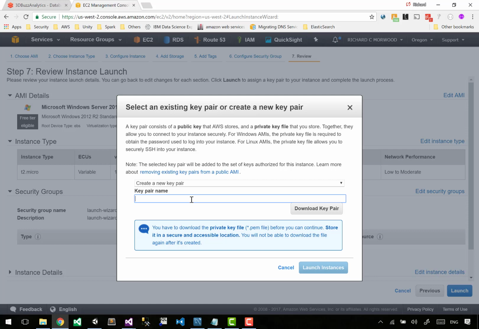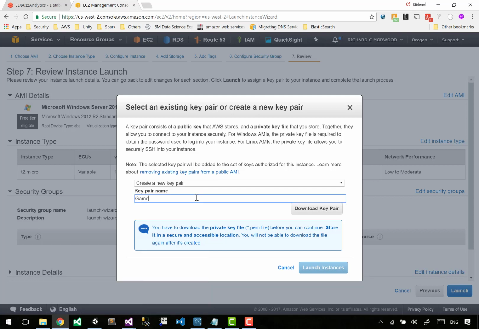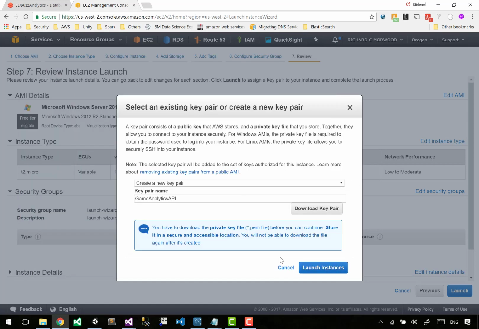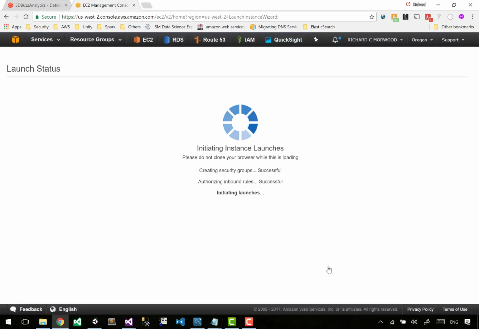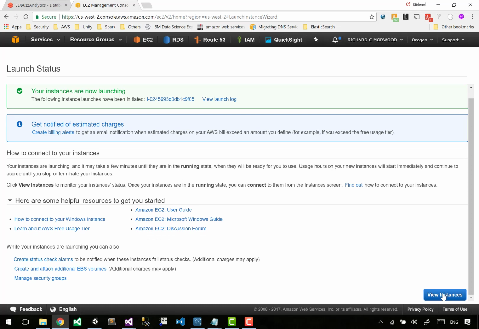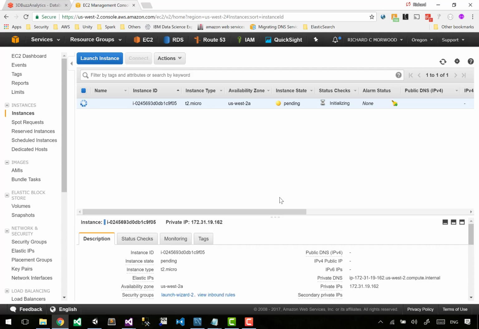Let's go this one, and we'll call this, what was the project called? Game Analytics API. Download the key pair. So this is the same thing that we just did earlier when we were setting up EC2 servers for deploying the game onto, just to get some more test data running. But with a few extra steps, aren't we? A few extra steps? Yeah. Web server. Oh yeah, we've got to set up the web server.